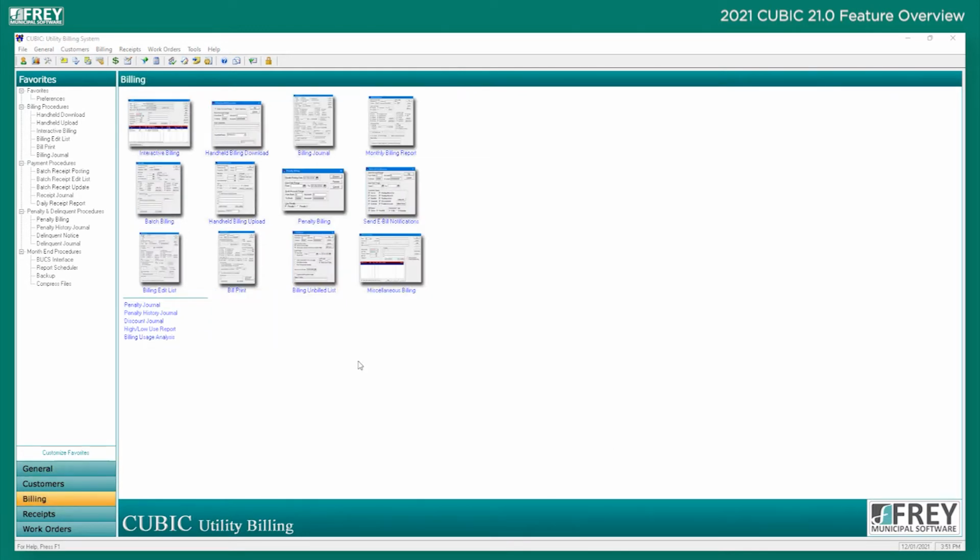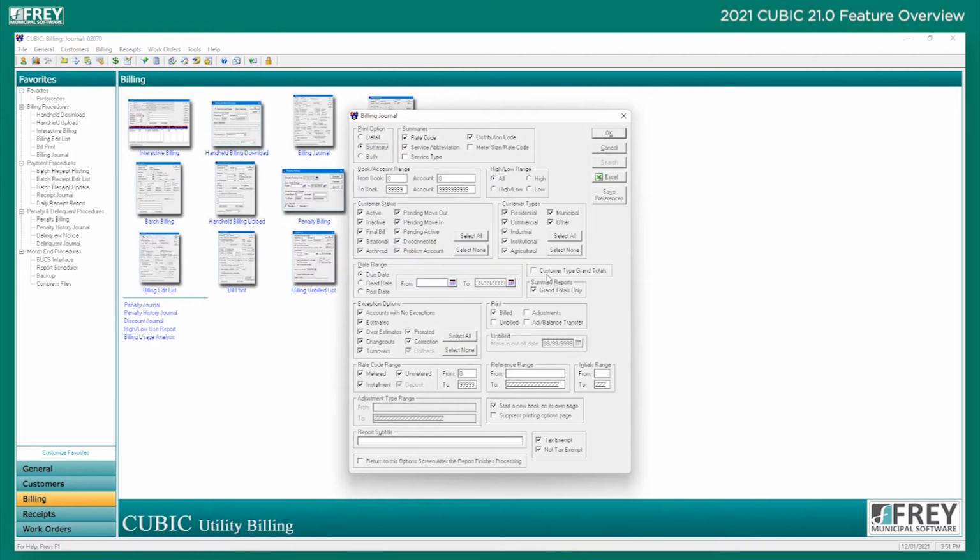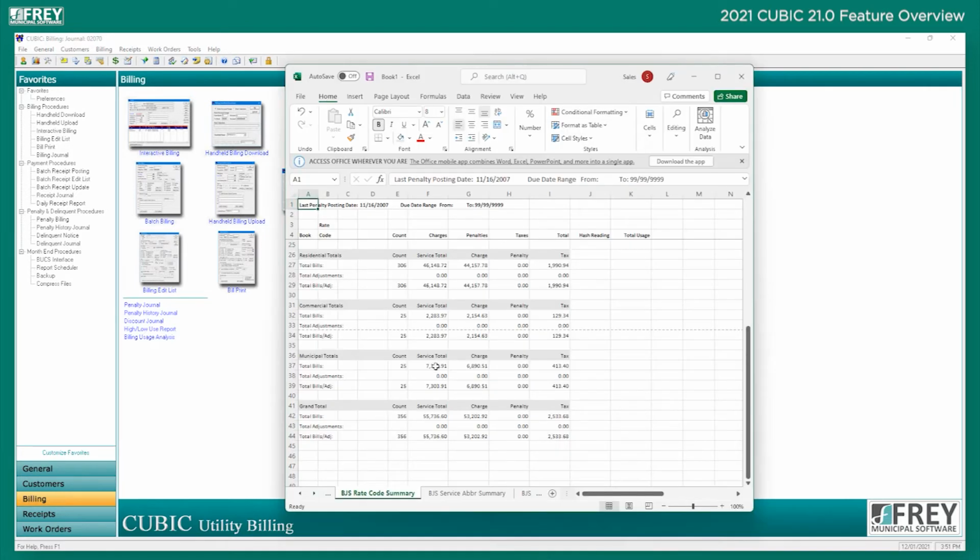The next new feature is located in the billing journal. We have added a new checkbox, Customer Type Grand Totals. This option will include totals for each customer type on the report. In this example, we see grand totals broken out by residential, commercial, and municipal customer types. And then at the end, displaying the grand total.